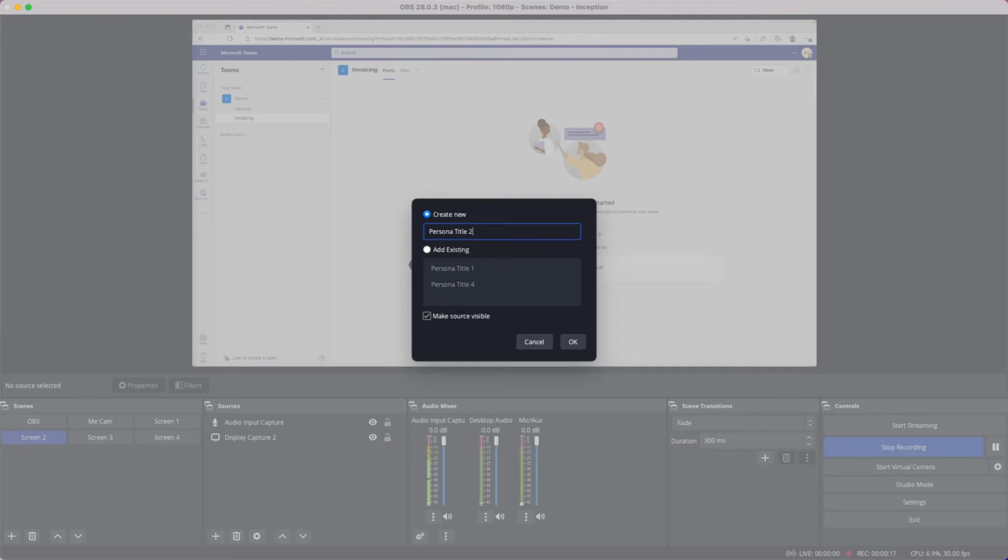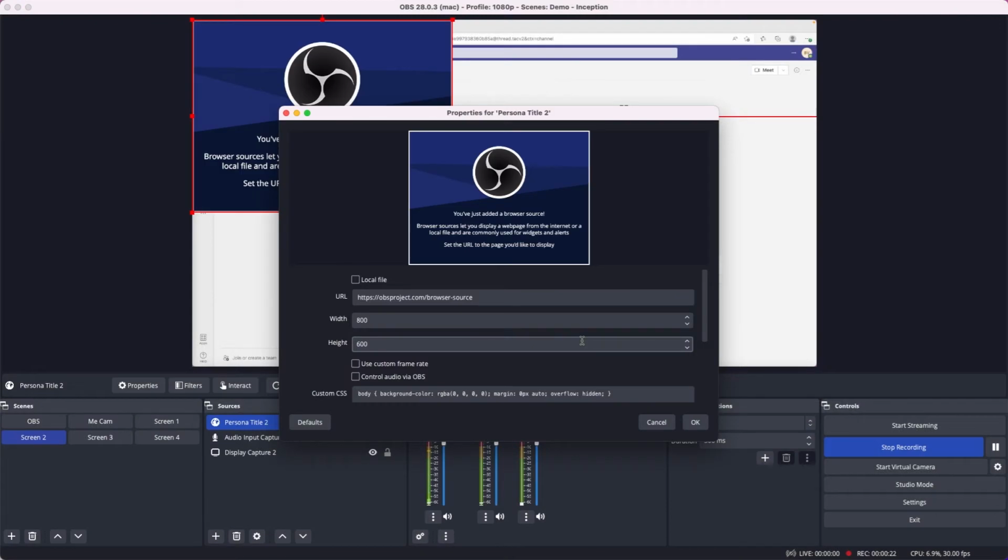That's because I'm on my second screen here. We're going to click OK. And then in my URL, I'm going to just paste the URL we got from our web page. And we're going to choose our width to be 800, our height to be 300.